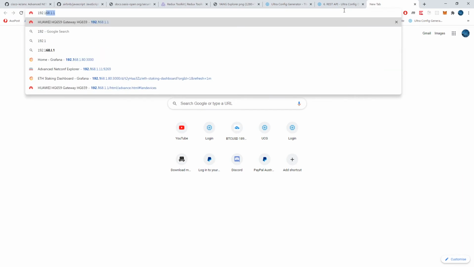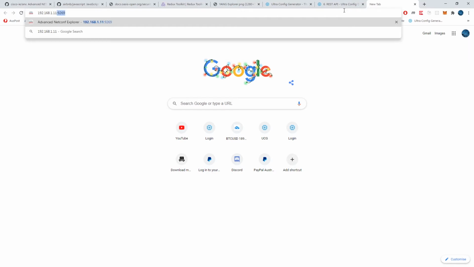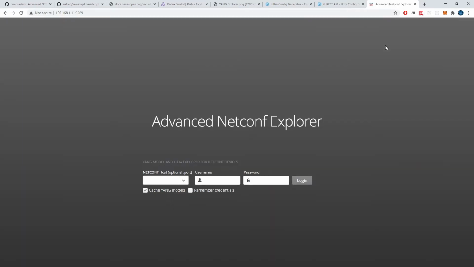My Ubuntu machine has an IP address of 192.168.1.11, and I'll add a colon followed by the port number 9269. Alright, we've arrived on the homepage of ANX. If you've used Yang Explorer before, you'll now see what I mean about the major difference between these two apps. ANX wants us to provide the connection details of a real device. When using Yang Explorer, you manually upload Yang models to the tool. ANX, on the other hand, pulls Yang models off a device in real time. Some of the use cases for the two apps will now become evident.